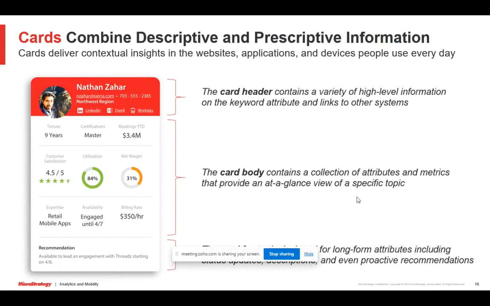This is how the cards actually look like. The one you see at the top is basically a header, which contains the master information, and the body that you see is actually the key KPI figures with respect to that particular entity within the hypercard. In this example, I can see the master information of someone called Nathan Zahar. And here is the key KPI information for this.